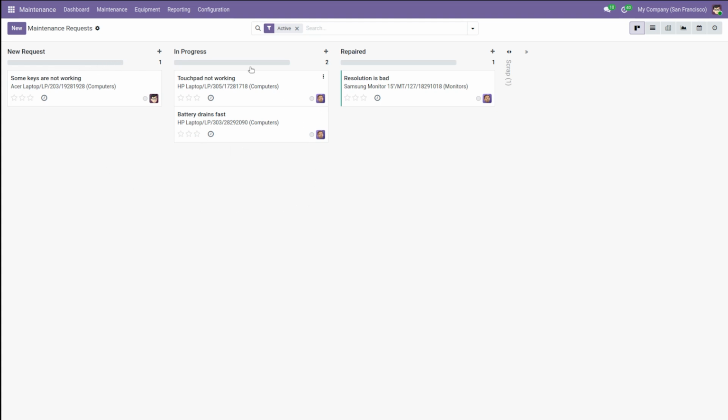Some are in progress stage, some are in new request, some are under repair, and all such things. So from here, the interface typically includes a Kanban. You can see a list view, a pivot view, graph view, calendar view, and finally it has activities as well. So you can actually track the status of each from here.